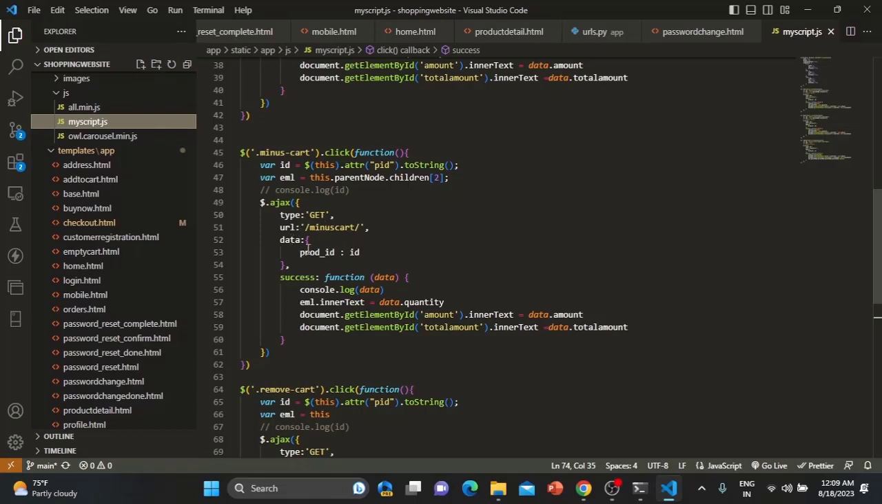in the particular URL. In the particular endpoint I send some data. Data equal to PID equal to ID. You know the ID. What is the ID? ID equal to, I already converted into the toString format, then I store it inside here.